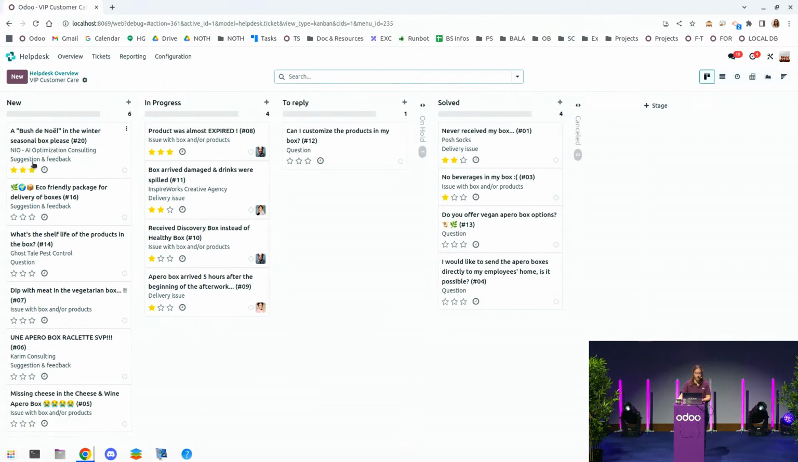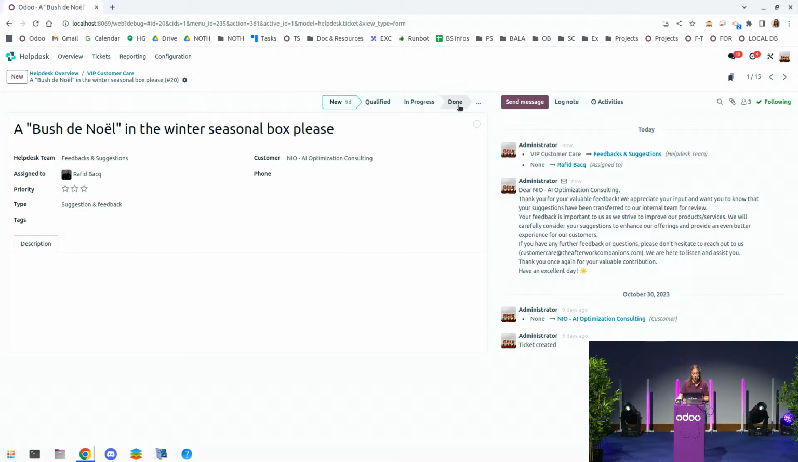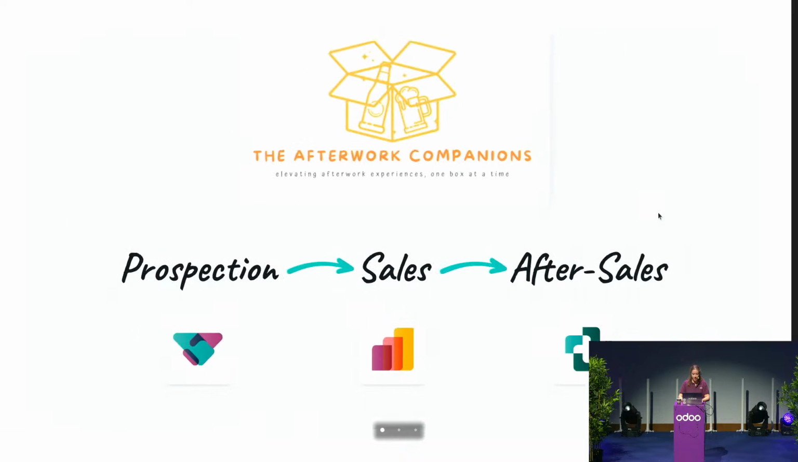I will go back here into my team. I can see I have here a nice suggestion of having a local Belgian beer into the winter seasonal box. And I will just put it to solved. You can see here that the helpdesk team has changed. It has been assigned to Rafid, my colleague. It's been in the new stage, and I have an automatic email here in the chatter that has been sent. All right. Now let's go back to our slides.